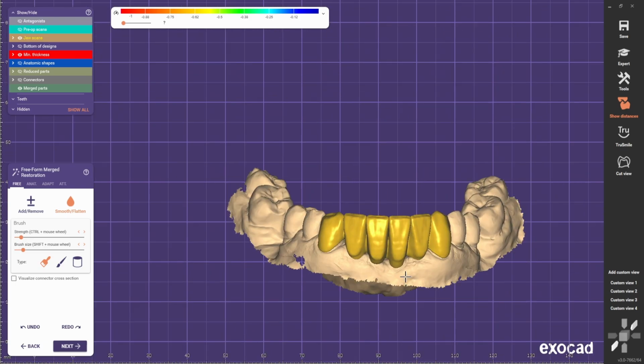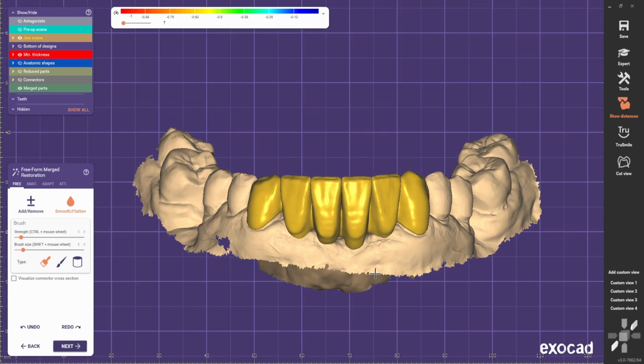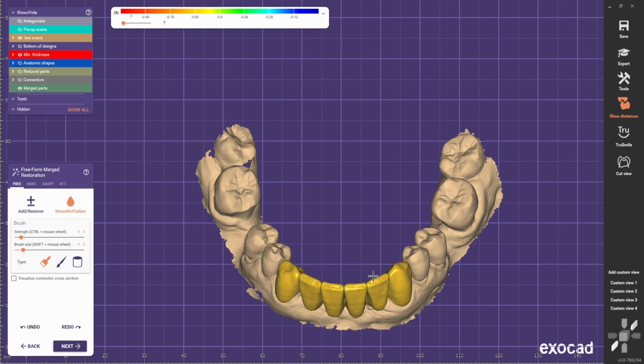And it's done, a 6 anterior unit bridge, looking age appropriate using the generic library.